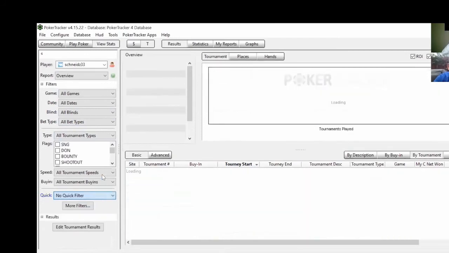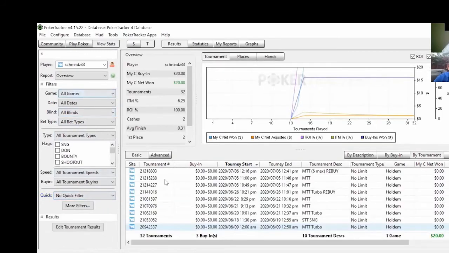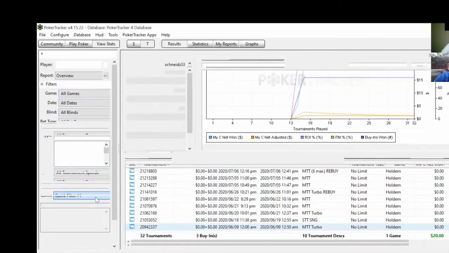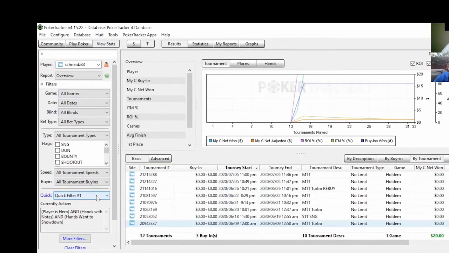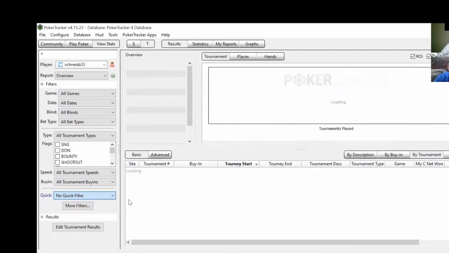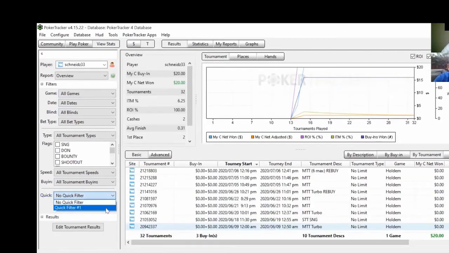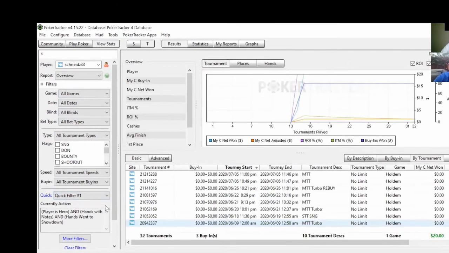Yeah, I would eliminate that quick filter. Perfect, because that's also going to cut some hands out. I love that filter though. That's cool, looking for hands where you can grab some data, right? Exactly. Hands that went to showdown and you get notes. That's going to be a very rich data set when you pull that.